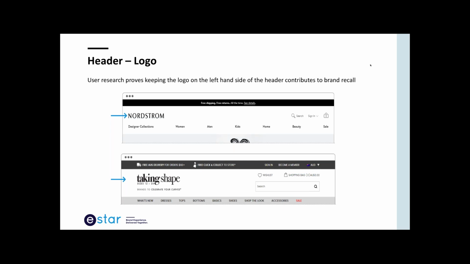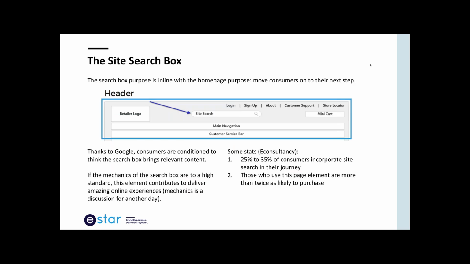Site search box. The site search box and its purpose is in line with the homepage purpose, to move consumers on to the next step. But thanks to Google, consumers are conditioned to think the search box brings with it relevant content, but there's a caveat to that. If the mechanics of the search box are to a high standard, that's the logic behind the scenes and how it calls the database, et cetera, this element contributes heavily to delivering amazing online experiences. Now, we're not talking about mechanics today, okay? That on its own is a 60-minute presentation that I'm not going to get into. However, I just want to call out the fact that in the context of today's conversation, we are talking about the treatment, the visual treatment of this element and its importance in journeys.